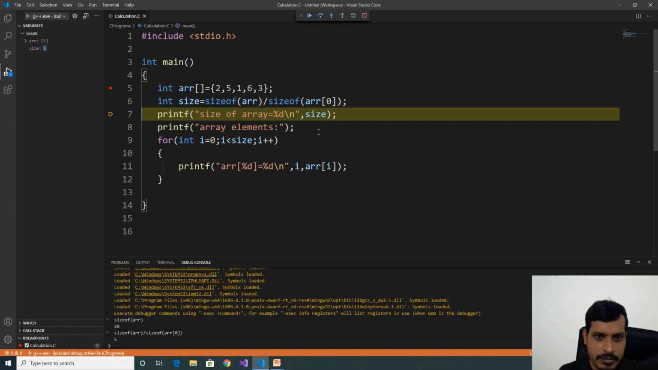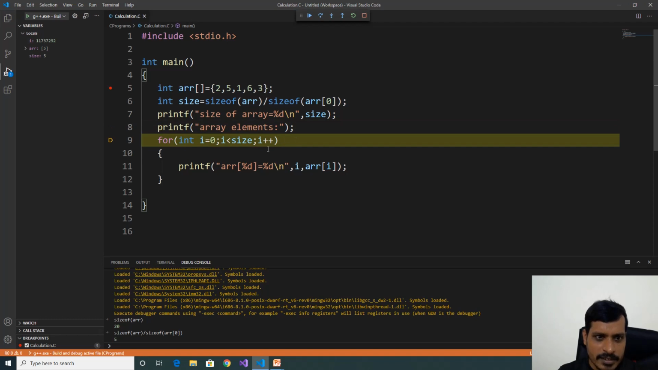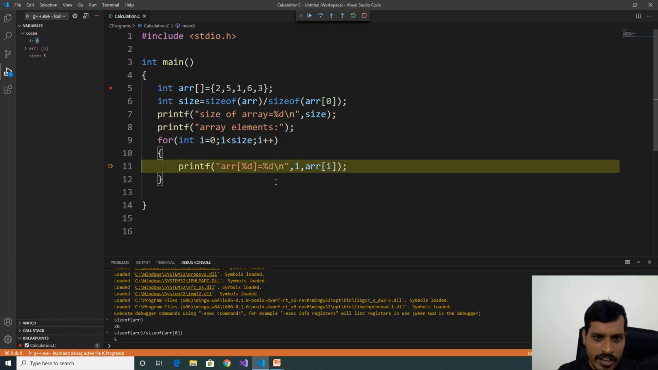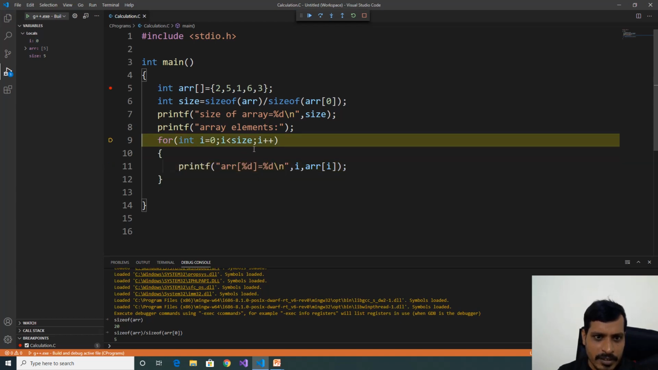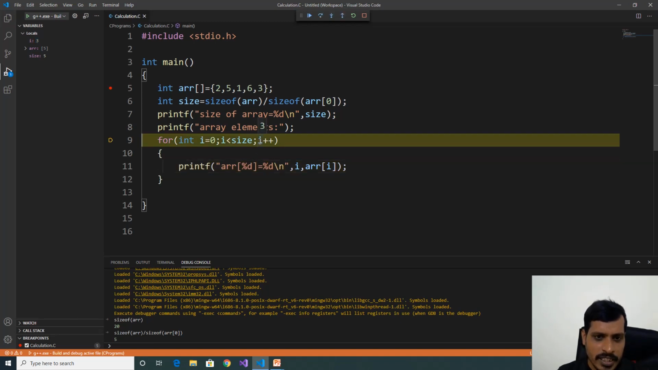F11. Print the size. Now print array elements. Int i is equal to 0. 0 less than 5. Print array of 0. Let it print array of 1, array of 2, array of 3. Now i is equal to 3. It will increment one value.